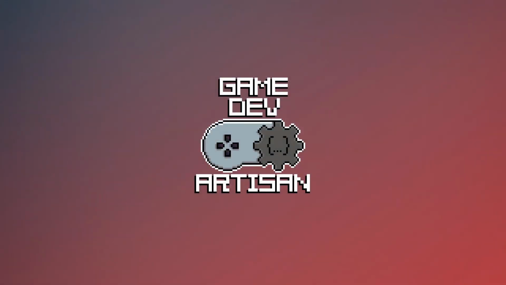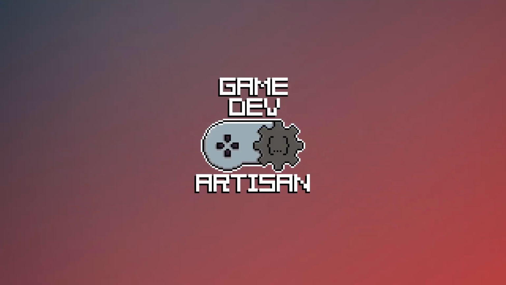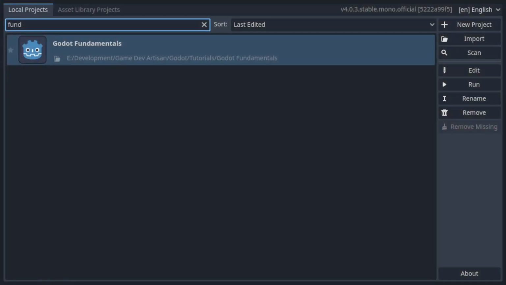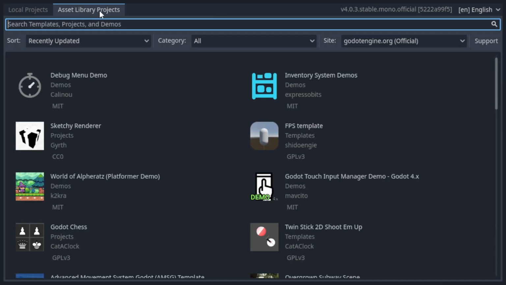Once you have that downloaded, you can go ahead and open up that archive and extract the contents into a folder of your choice. So once you've extracted your application binary, go ahead and launch the editor. And once it launches, you'll be brought to the project manager. The project manager gives you a great list of your local projects that are installed on your system. You can also navigate to the asset library projects tab, where you can search for templates and other projects and demos, and just navigate to those and install those locally as well.